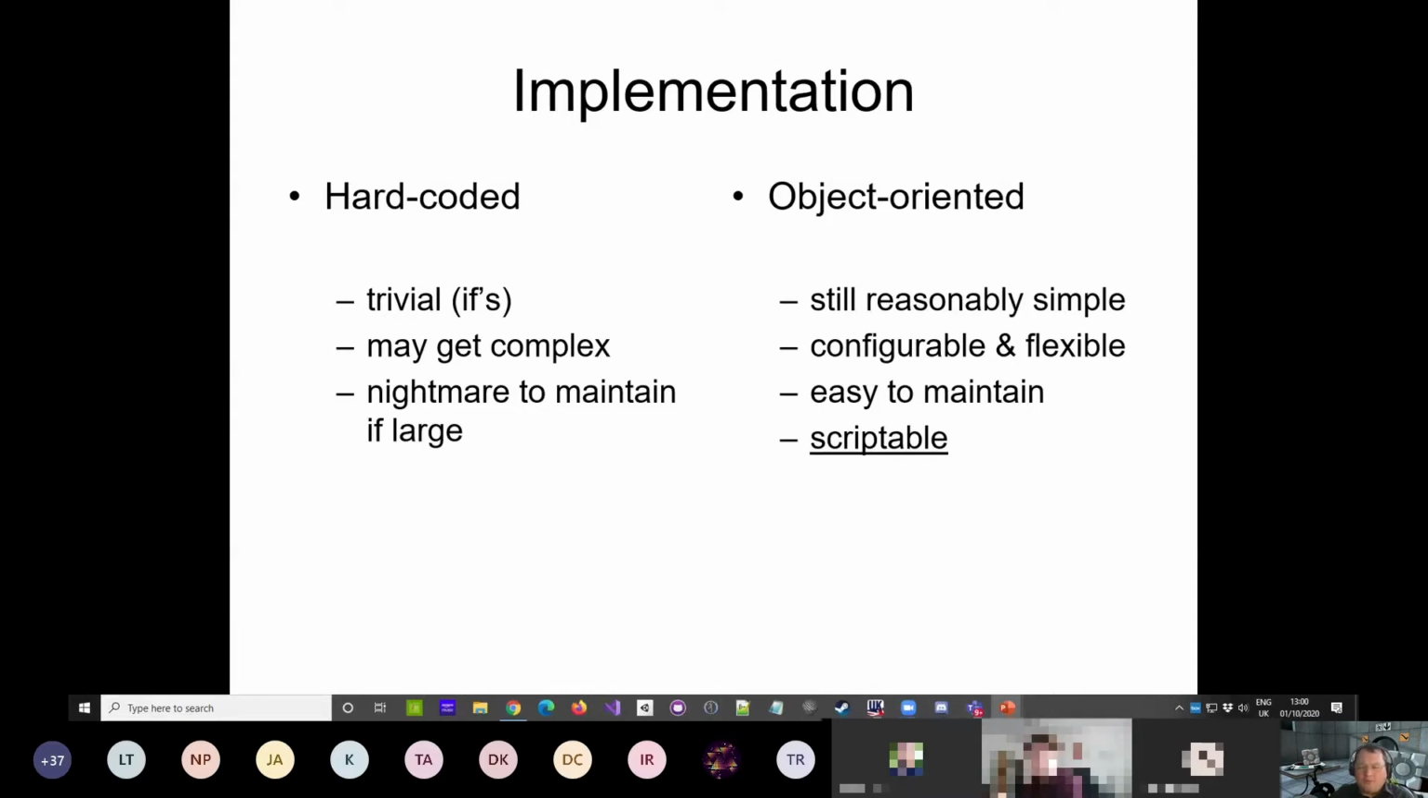One more aspect of decision trees, strictly technical. They can be either hard-coded or object-oriented. So hard-coded are quite trivial, okay? This is a set of if instructions, quite simple, and you will just code them in C++ or your other programming language. If something happens, then do this action, else do another action. They are probably the best solution if your tree is small and simple, but may get complex if your tree is large and complicated, and actually a nightmare to maintain if it is really, really large.